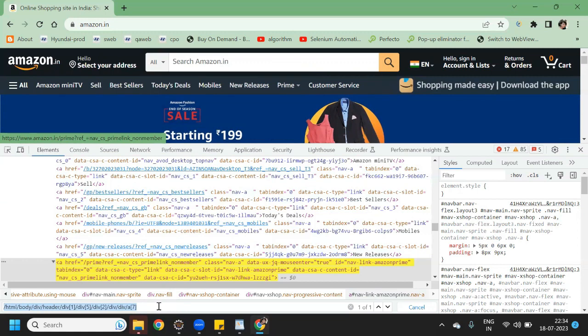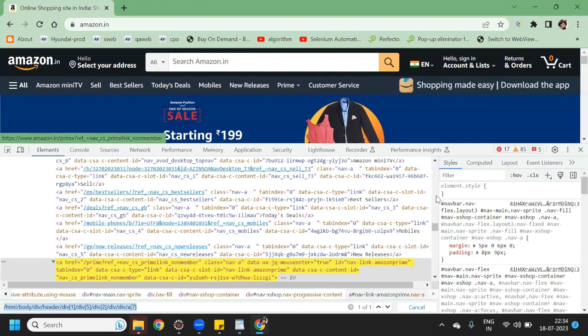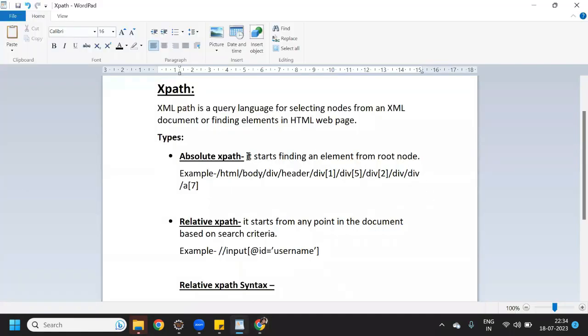So we usually prefer relative XPath, not absolute XPath, because in absolute XPath, whenever any design pattern changes, our XPath will fail. To avoid that, we use relative XPath. So what is a relative XPath? As we have seen, absolute XPath starts finding an element from the root node, right? And it takes time to find the web element.